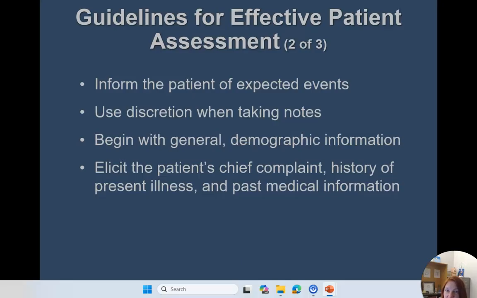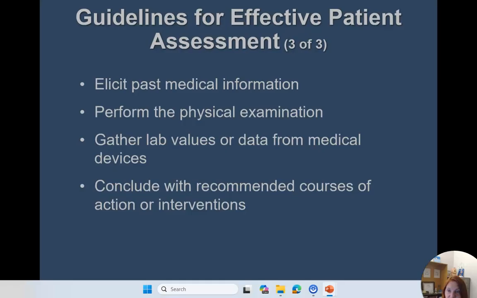I want to make sure the patient knows what to expect at every step. In the 911 world, we don't always have time to explain. We're rushing to stabilize. But in community paramedicine, slowing down and setting expectations makes patients more comfortable and often gets better information. Start by gathering demographic details and then ask about their chief complaint, their history of present illness, past medical history. We should all be very familiar with that flow. This structure helps keep everything organized and reassures the patients that you are being thorough.